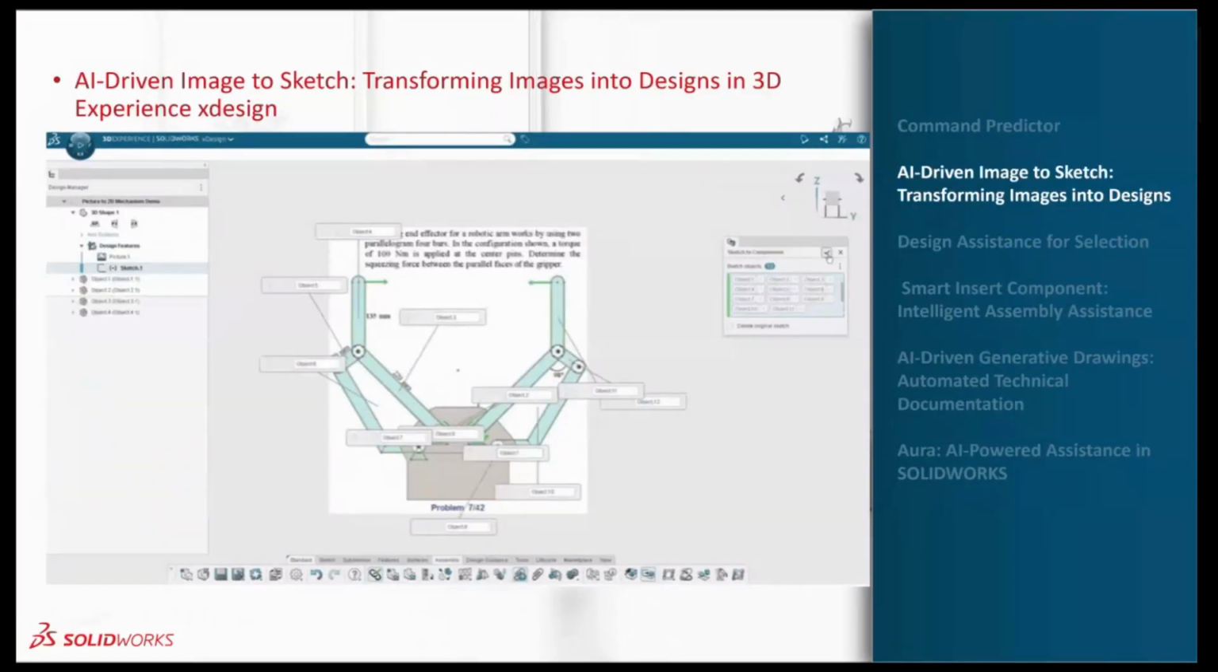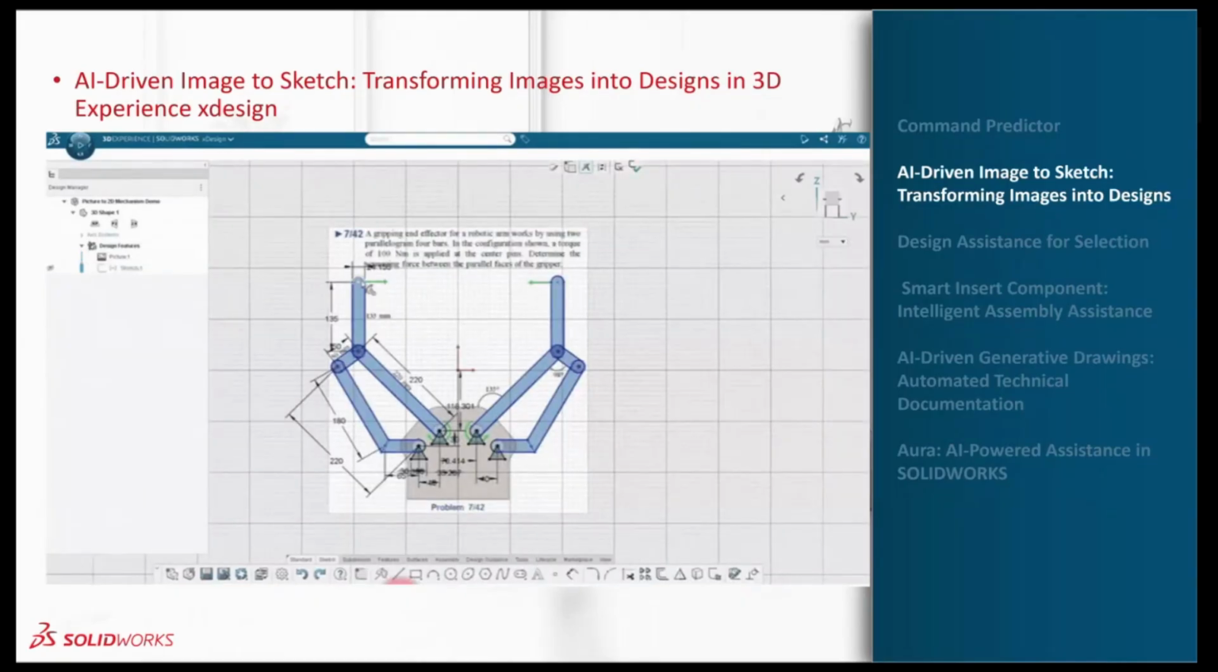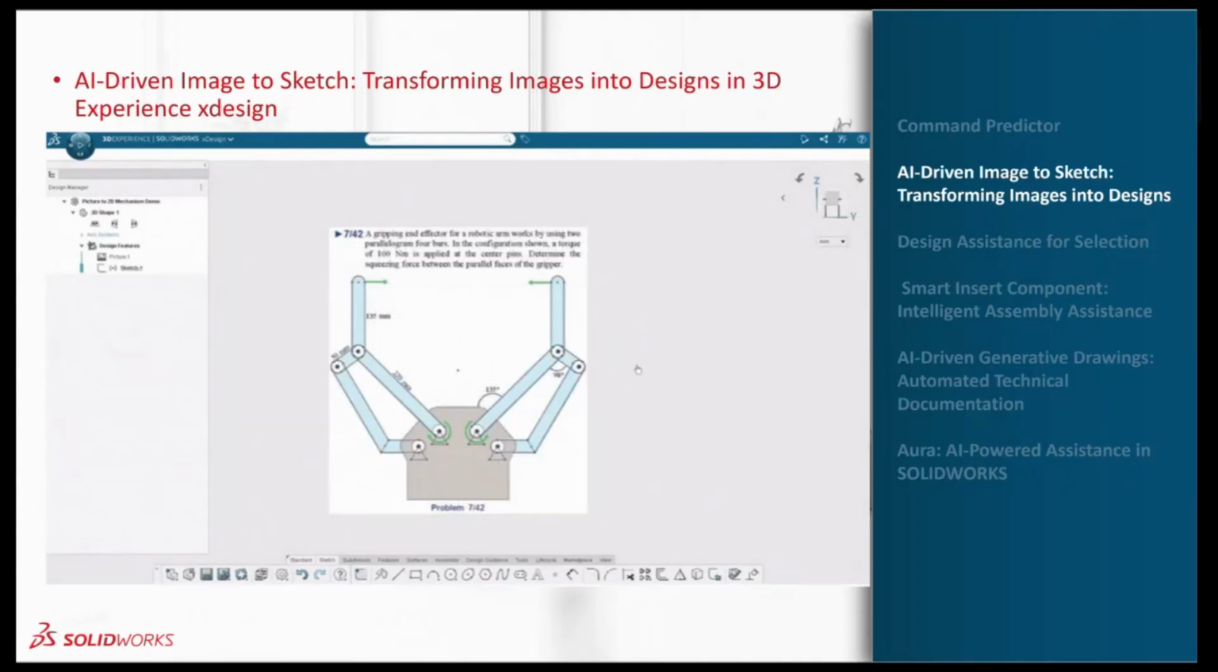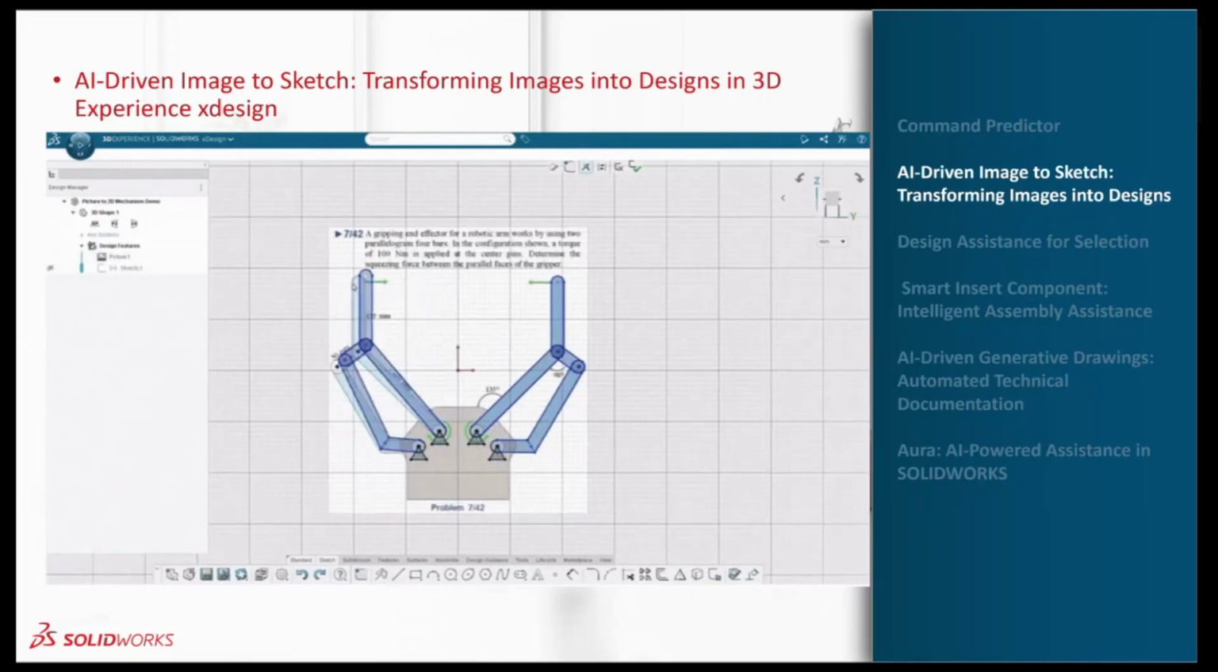So with this image to sketch option, you can eliminate a lot of tracing, manual tracing and recreating work. But as of now, this option is only available for the 3D experience X design software only. It is not with SolidWorks desktop version. It is with the cloud-based application only.